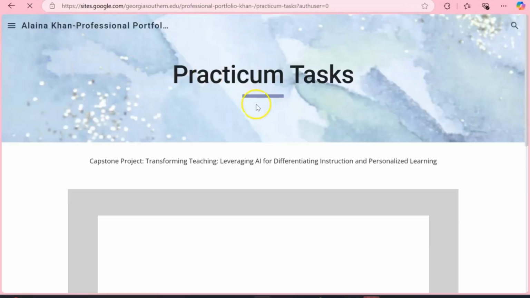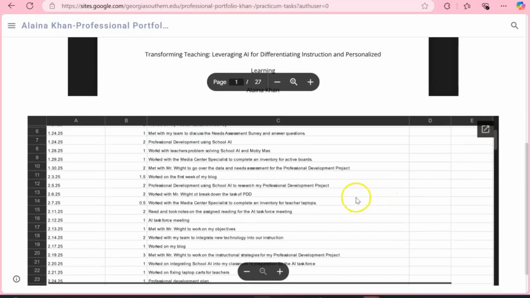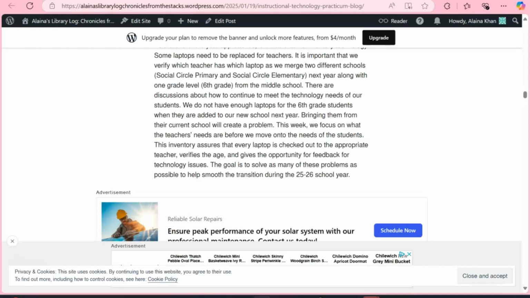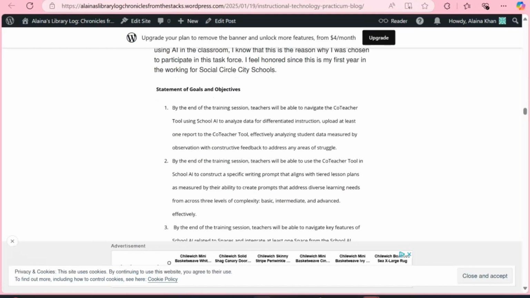For my practicum tasks, I embedded my capstone project, documentations of how I spent my hours, and a link to my practicum learning journal displaying how I spent my time and evidence of what I have learned.